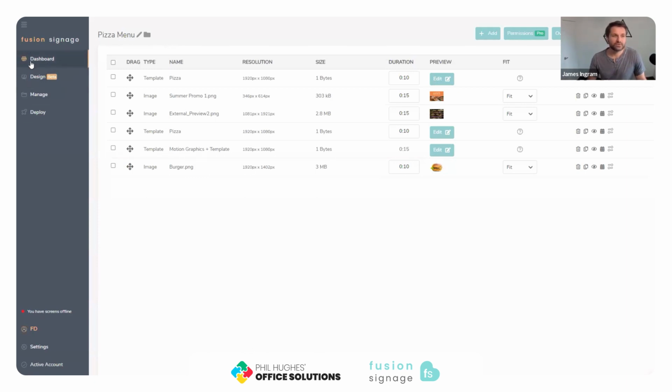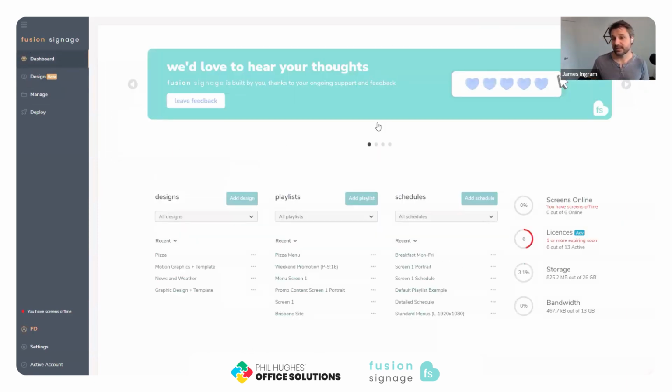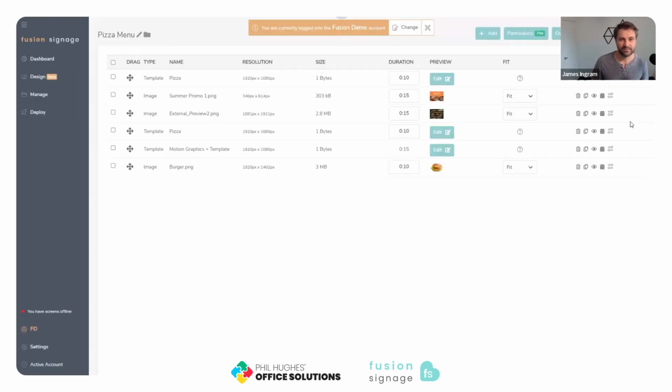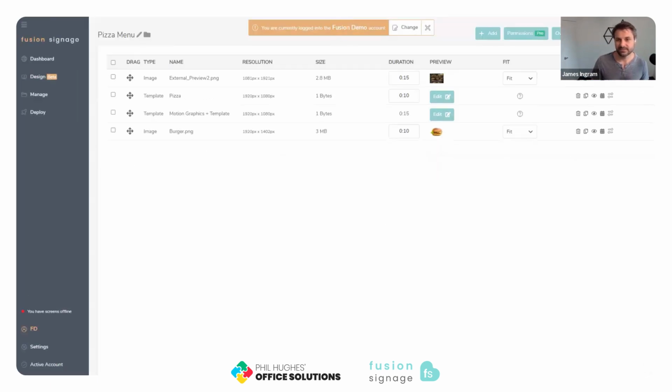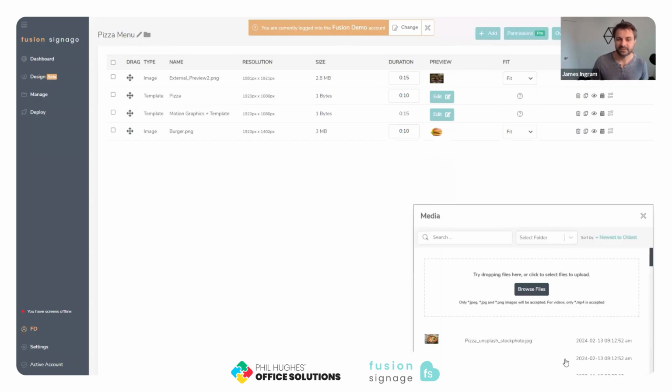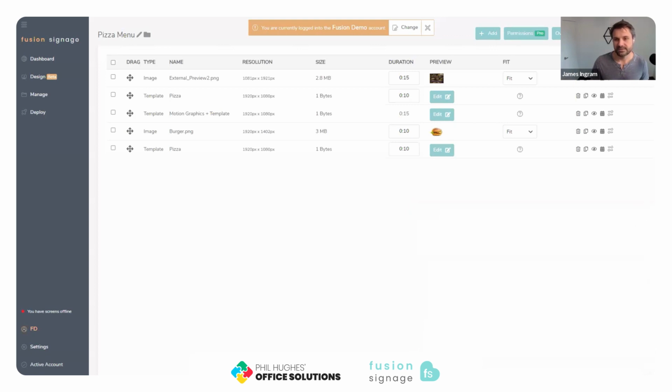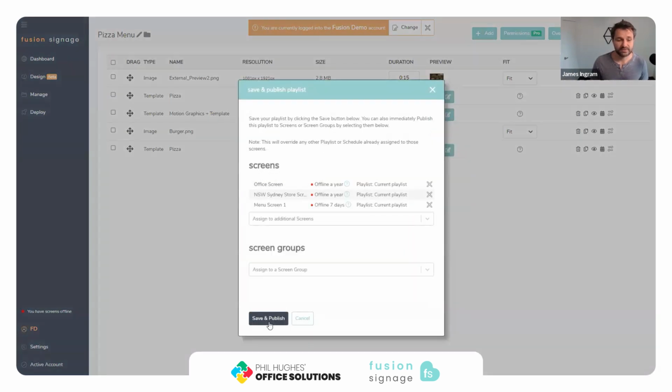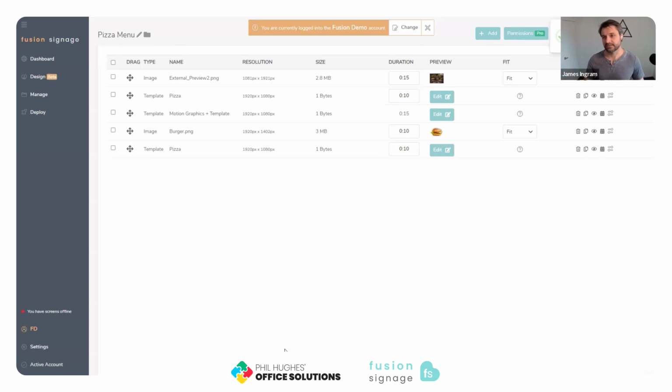If you were to come back into your portal and you wanted to say change your pizza menu, it's very, very simple. Once you land on this dashboard, you'll see right here under the playlist section, you've got that pizza menu. If I click on that, it'll open up that pizza menu. I could come in, delete some content, add some new content in. We've got a little uploader right here, so I could drag those files in. Hit save and publish. It's already assigned to all my screens. Save and publish again, and then that content has been pushed out to your screen. So very quick and very easy to make changes in real time if you just want to make something on the fly.